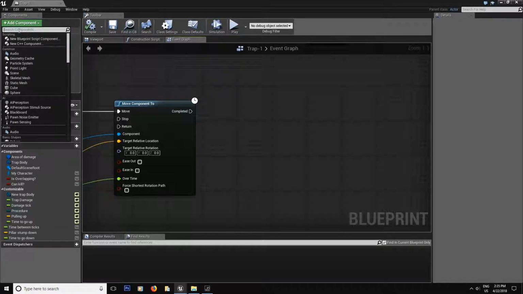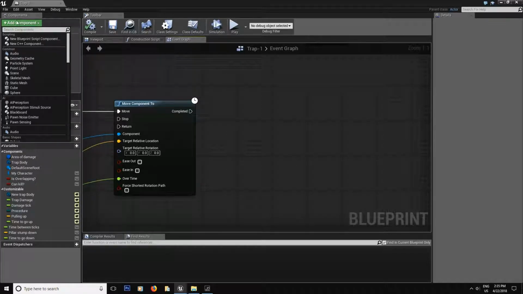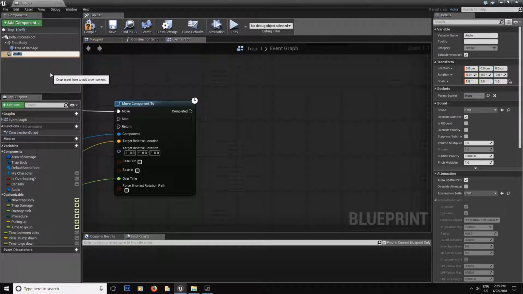So let's make a sound component. Add component audio. Call it trap sound effect, so that if it's something else for you, you can just go ahead and do that.